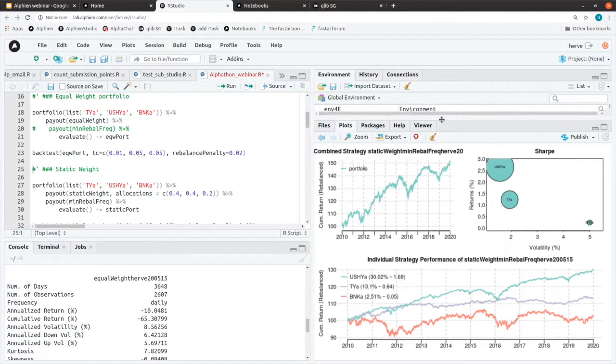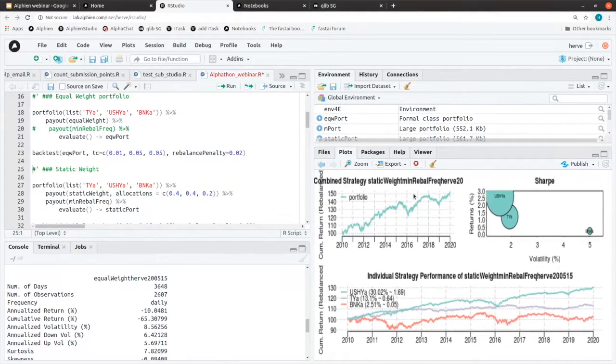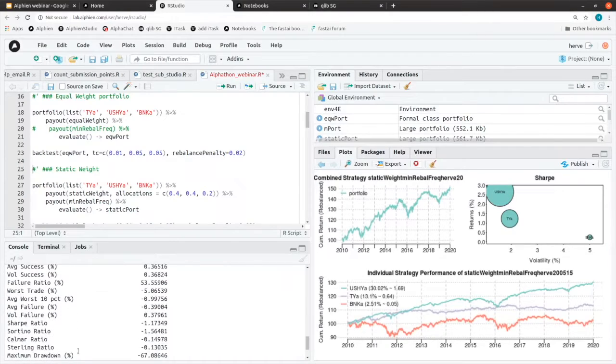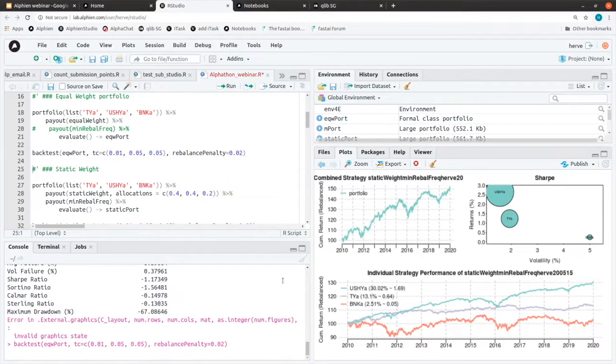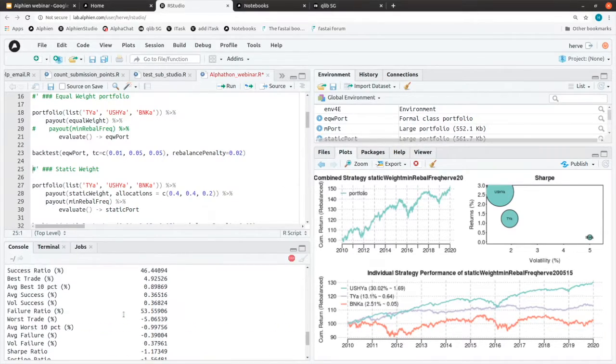Oh no, this is not the output of the backtest, sorry. It was not generated correctly. My panel was too reduced for it to show it. Let me just regenerate it.